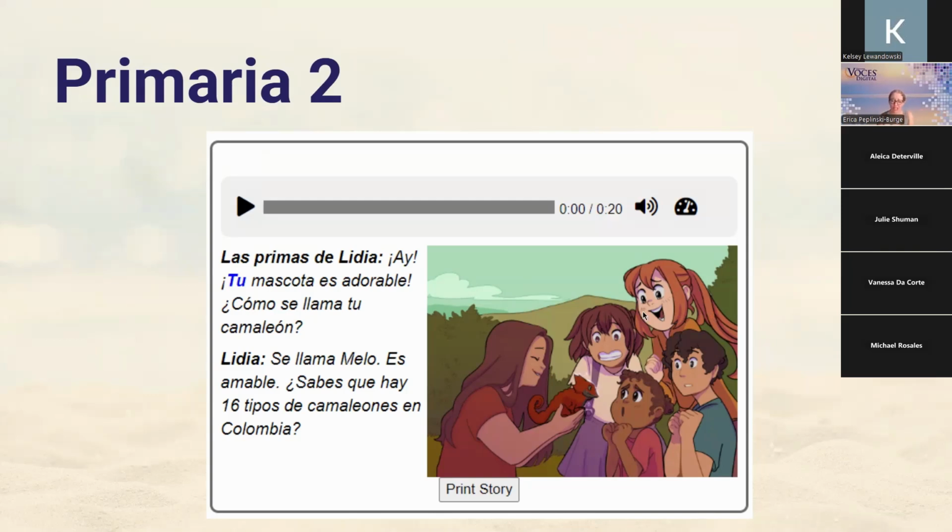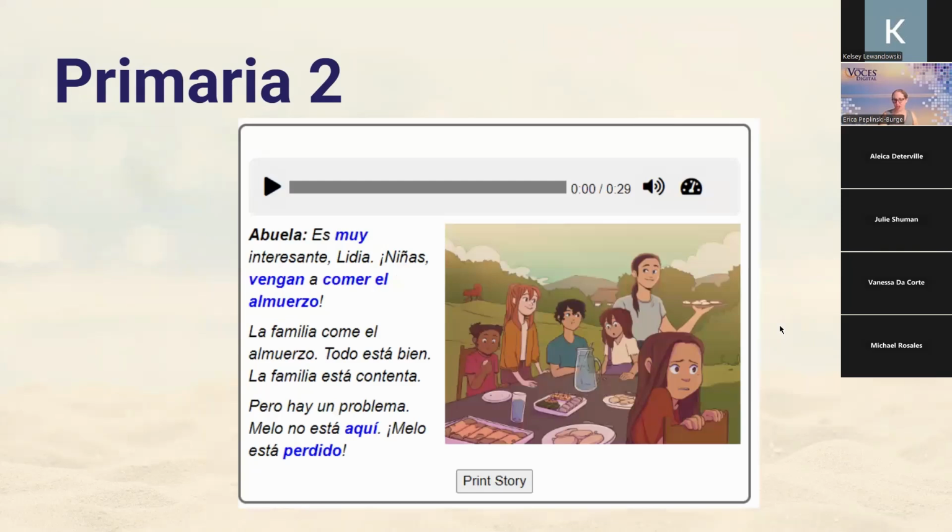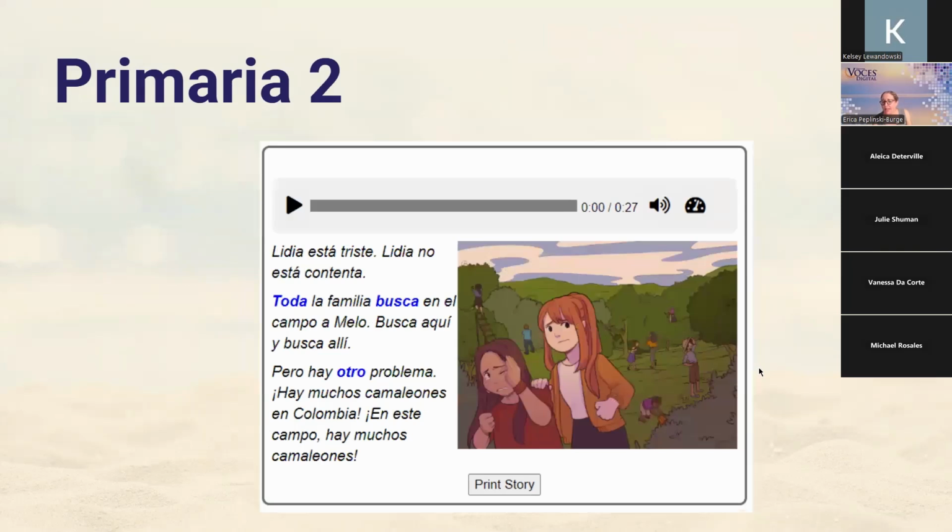You'll notice the images here. While they were really cute in Primaria 1, here we tried to make them more like a comic book, because that's what's popular with the older students, as I'm sure you know. Now, during dinner, something horrible happens and her chameleon gets lost. She's very, very sad. And then her cousins have to help her find the chameleon.